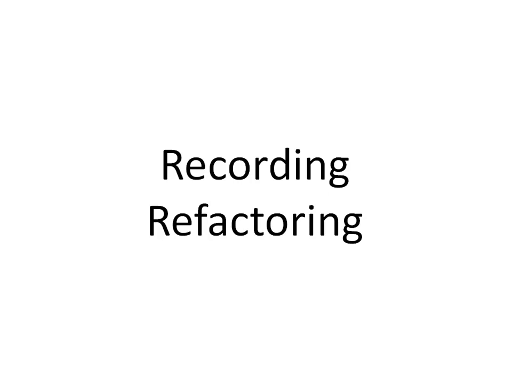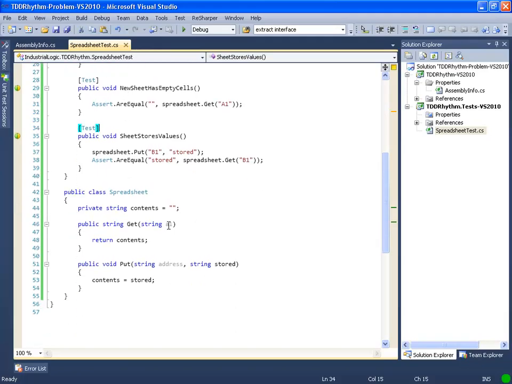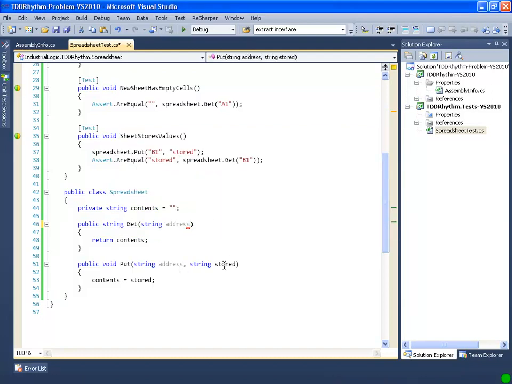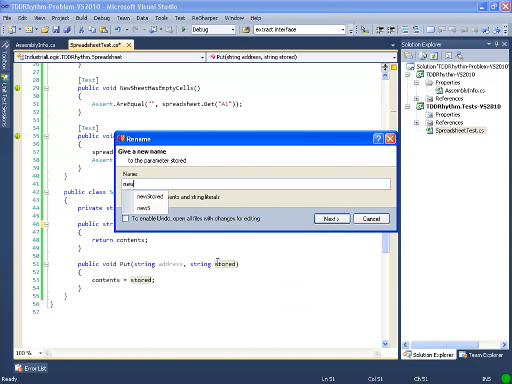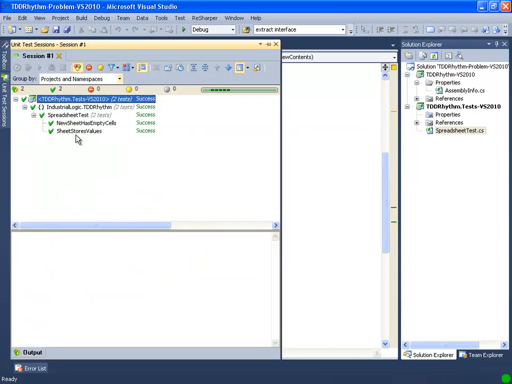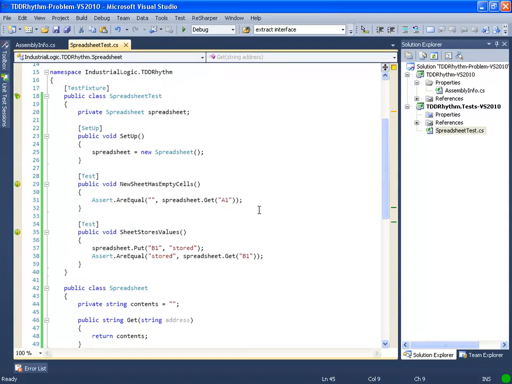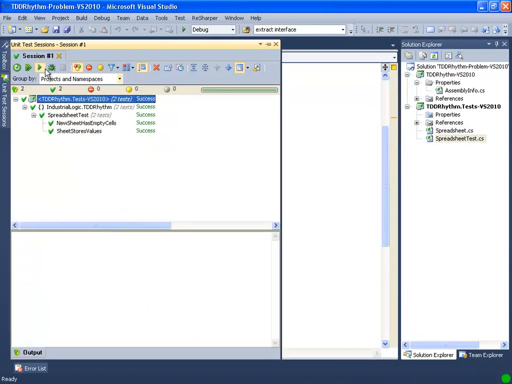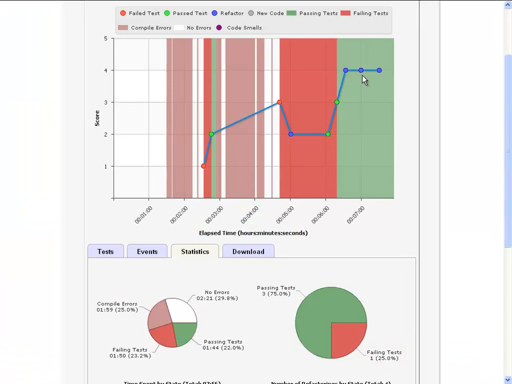Finally, let's look at refactoring. We'll start by improving some naming. Then we'll pull spreadsheet out to its own file. In the graph, you see those 3 refactorings. We kept our state green during that time, just like you should.